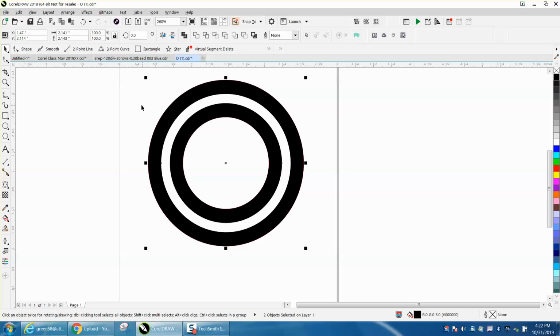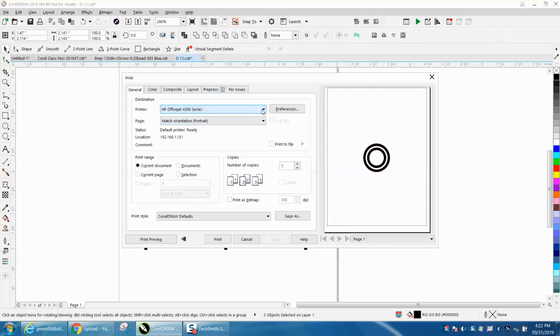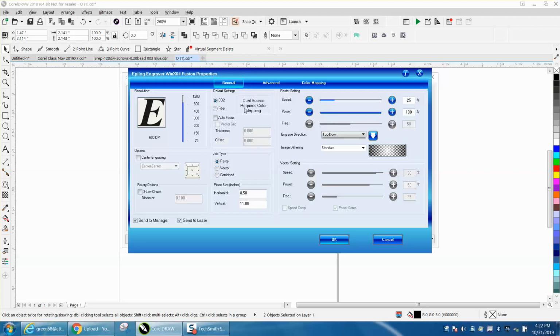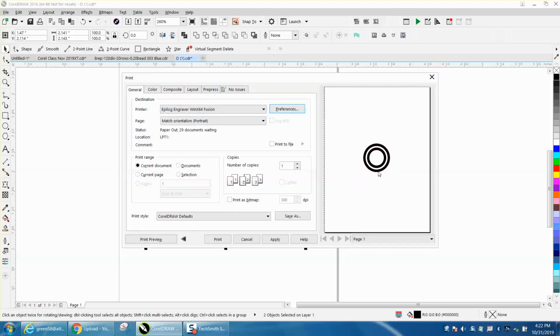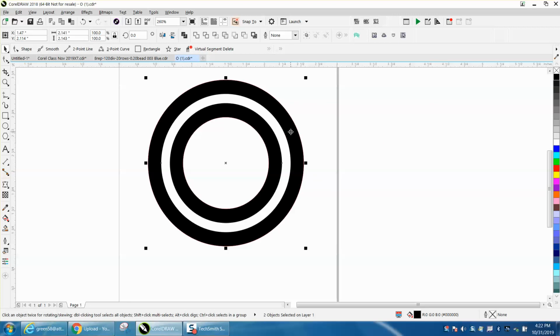Now, I would go back and do the first thing, and if you have an Epilog, let me just change this real quick. Inside of the Epilog print driver, I don't ever do it, but there is a stamp. Let's go to advanced and stamp and then hit OK. And it's basically going to do the opposite. It's going to engrave the white and not the black.